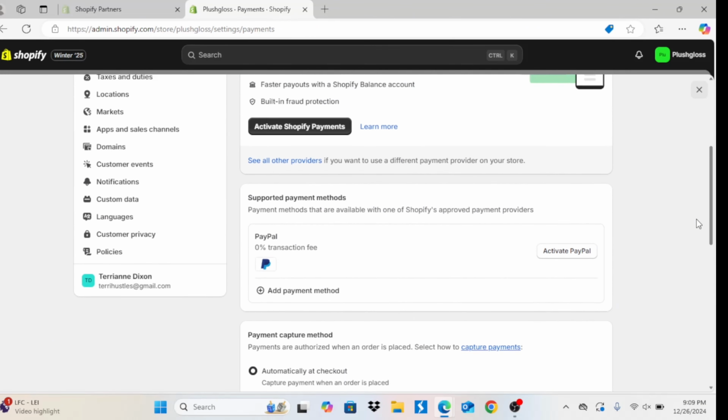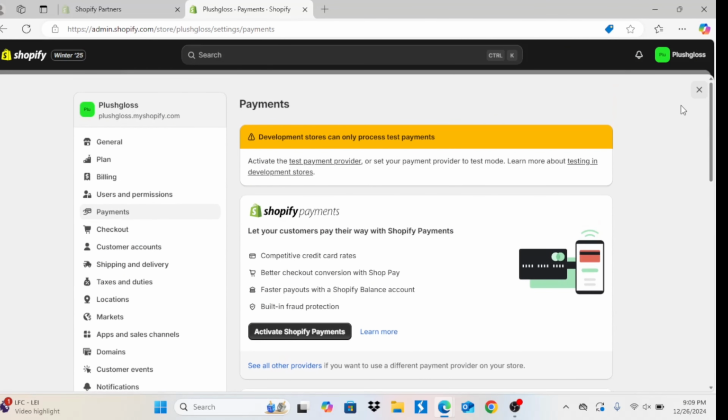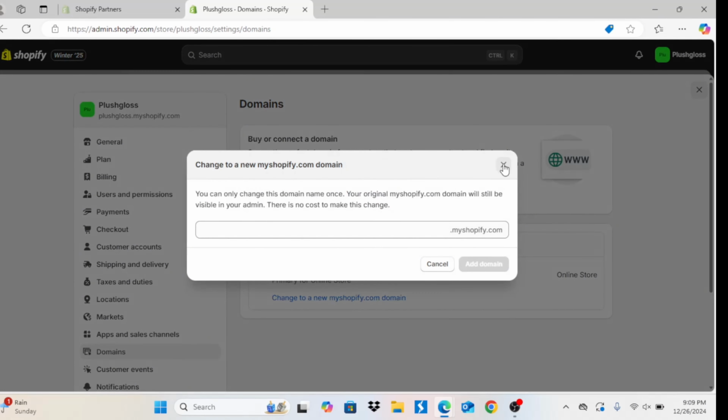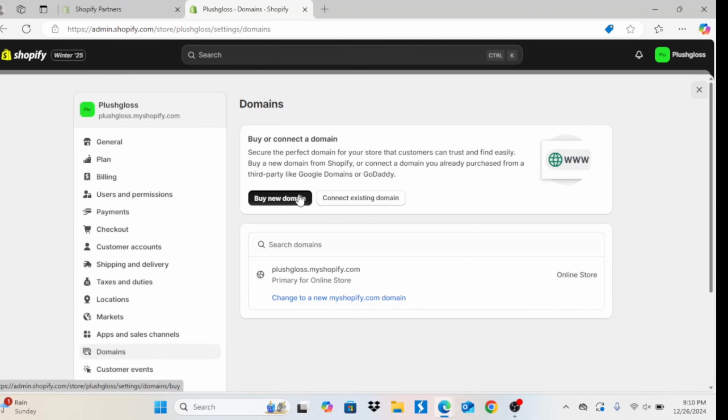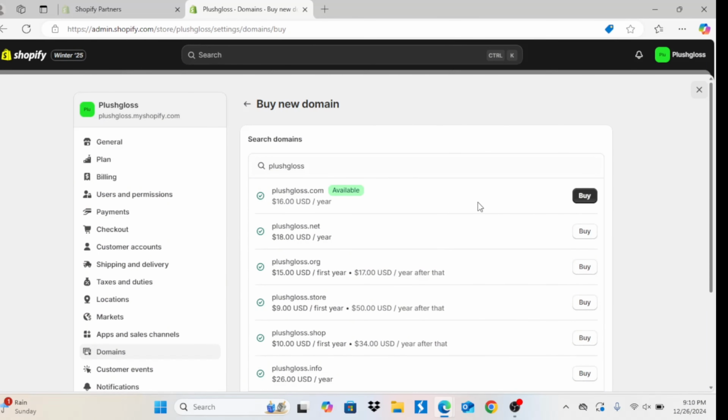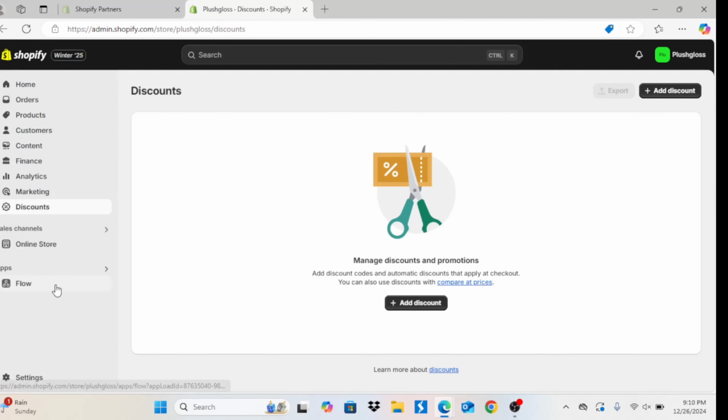And then if you ever want to change the domain, you can click domains on the left-hand side right here. If you wanted to change the myshopify.com, as you can see right here, you can change that to a new myshopify.com. Or if you just wanted to drop the myshopify.com, you'll click right here, buy new domain. As you can see, this website is available. If I were to purchase it, it is $16 a year to drop the myshopify and to get the .com. So now we will go back to online store, and this is how you customize your website.